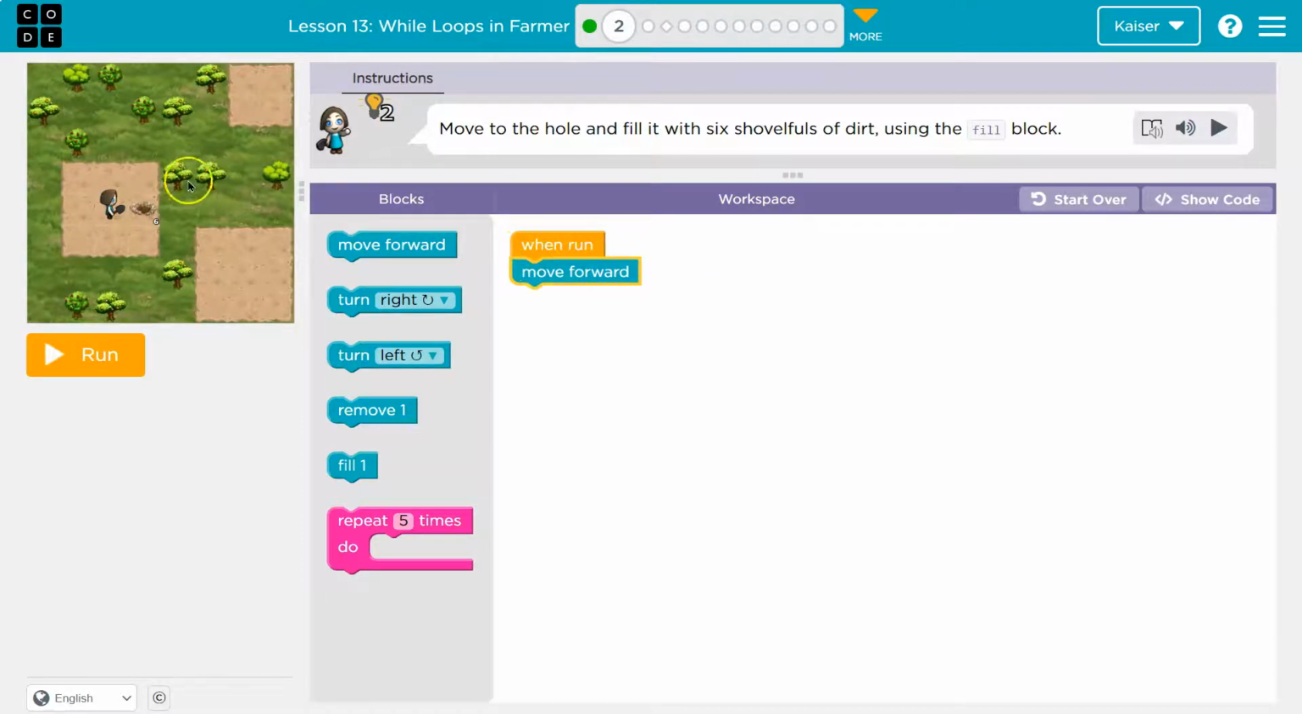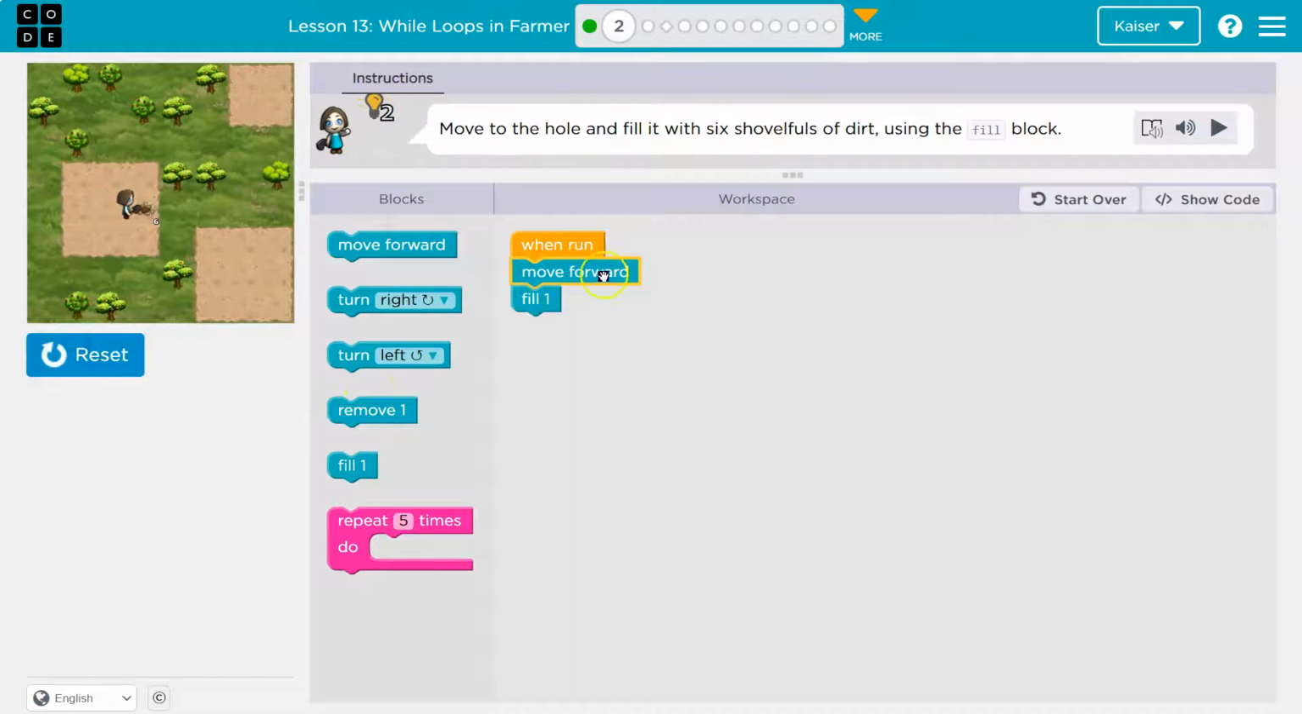All right, so I'm going to move forward. That I know will get me there. Fill block. Fill one, remove one. Okay, so the last level we've removed, but I guess I have to fill. This is the fill block. Run. Move forward. Oh, notice this one here?